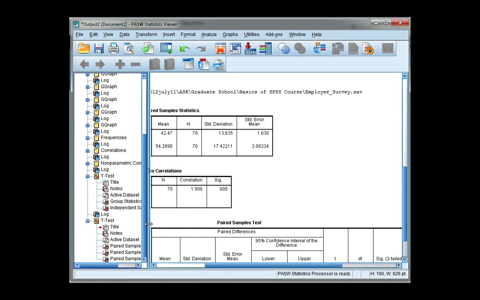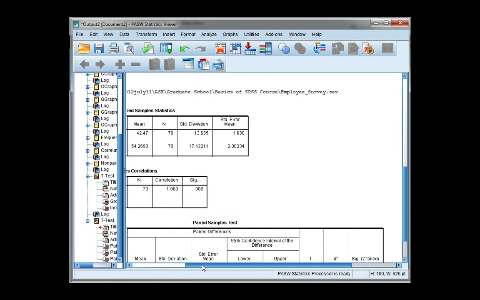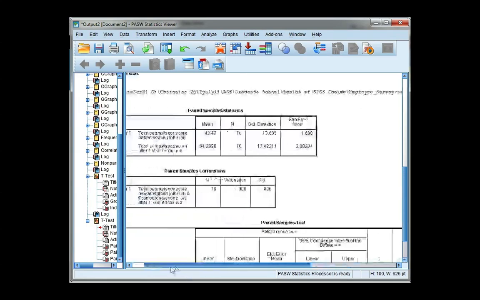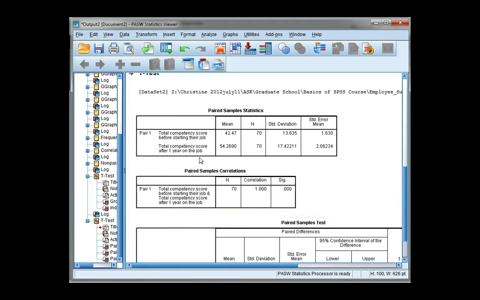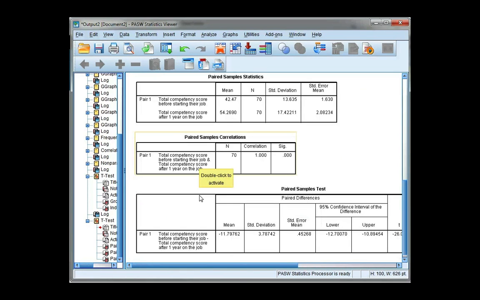In the output, you'll see that there are three different tables. The first table is descriptive statistics showing the mean score for each variable, and the last one is the results for the t-test. And I'll show you how to interpret these in the next video.